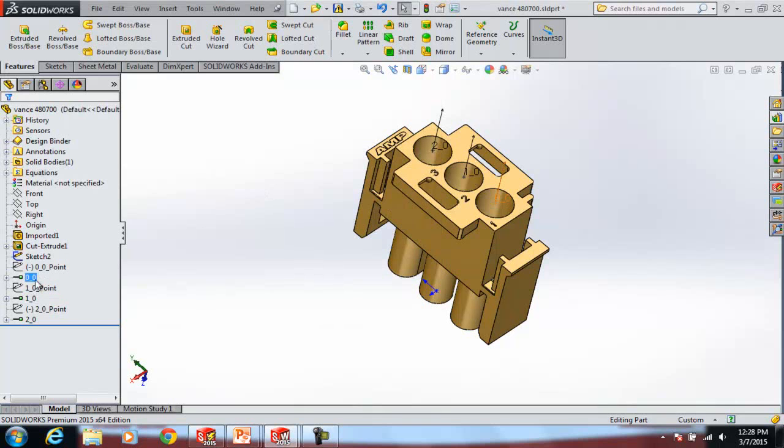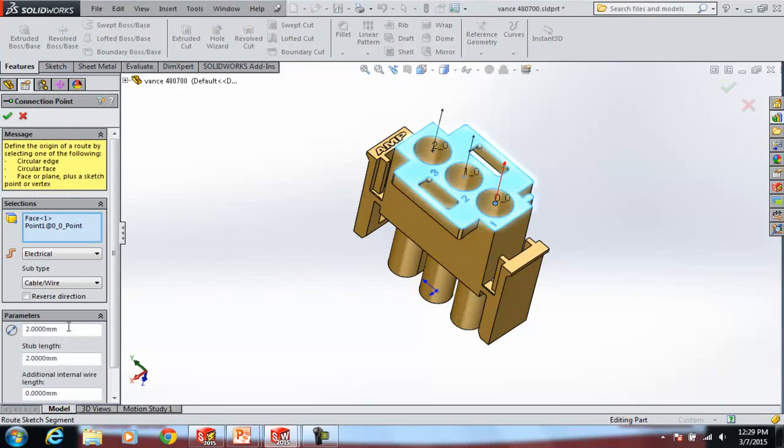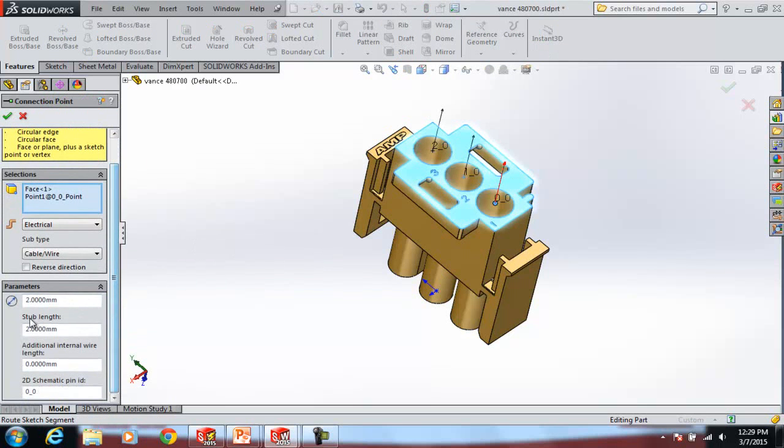And it's added some additional geometry in the tree, and you can see it in the graphics area. If I wanted to change the properties of that terminal point, again, I edit the definition of the feature. Stub length, here's where I can define the stub length, how long a straight length of wire I want coming out of it. I'll just use the 2 millimeters here.